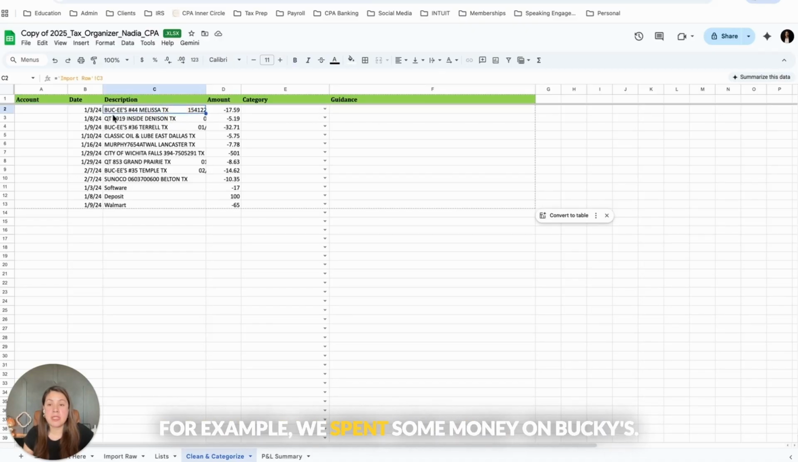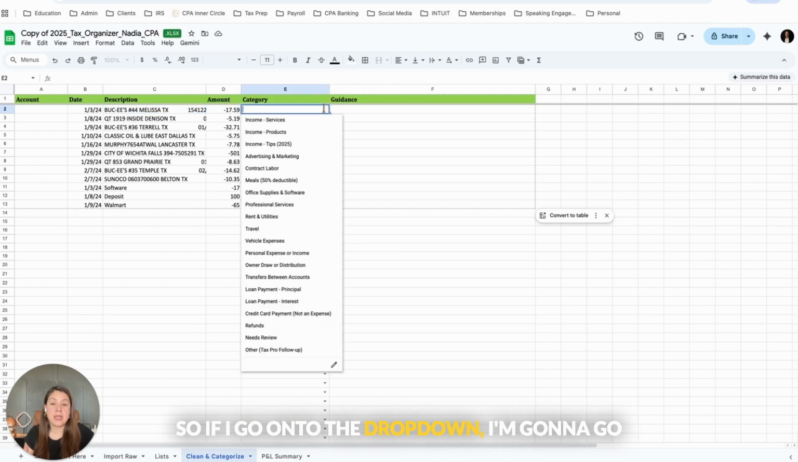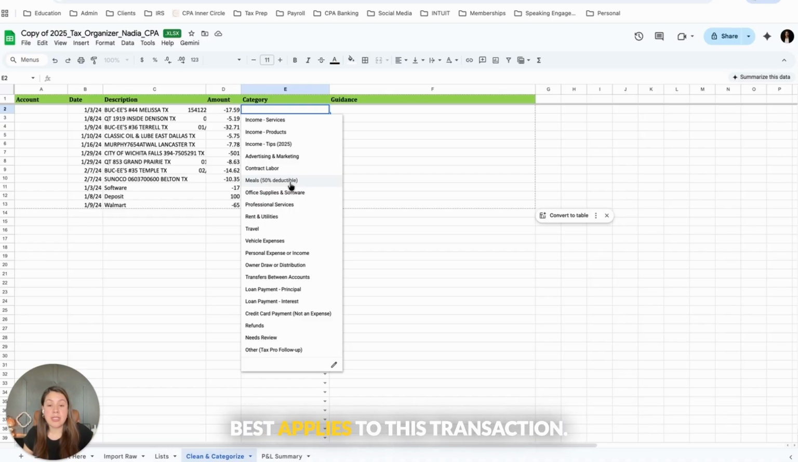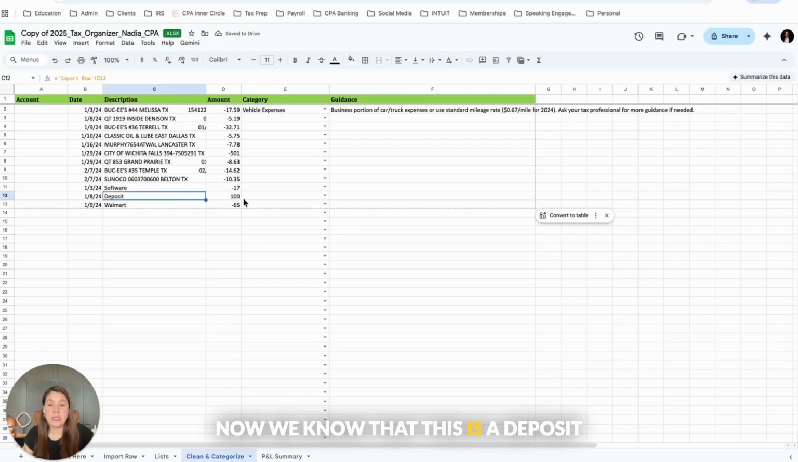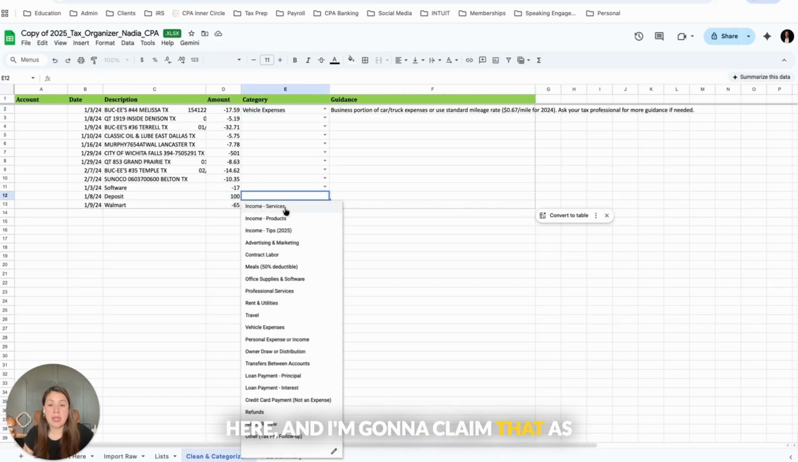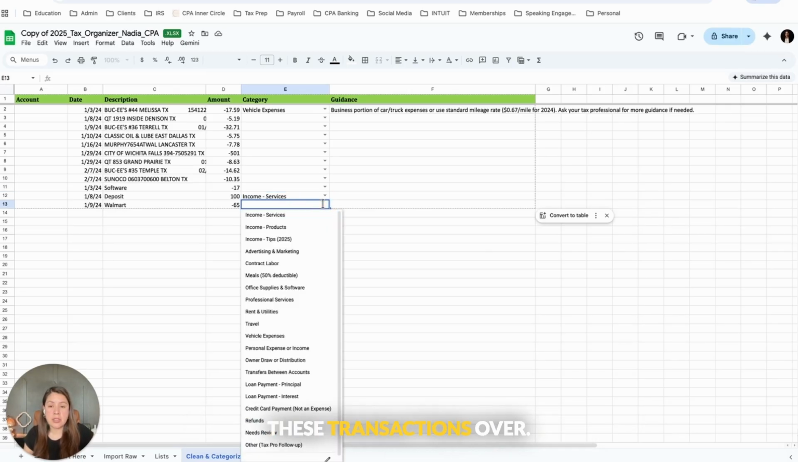For example, we spent some money at Buc-ee's. It's a gas station. So if I go onto the drop down, I'm going to select the one that best applies to this transaction. We're going to put it as vehicle expense. Now you keep on doing this for every single item. Now we know that this is a deposit here, and I'm going to claim that as income for services, or maybe I sold a product, but I know that it's income. So we keep on adding all of these transactions over.